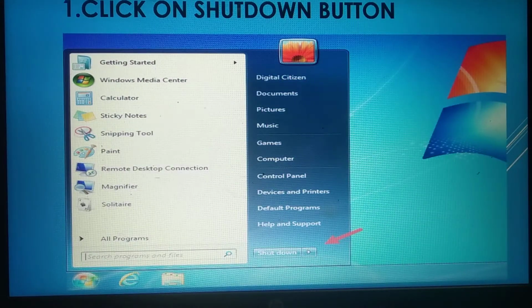Okay, first we have to click on this start button. See here, the start button is there. On that start button we have to click and this start menu will be opened. Here see this shutdown button. We have to click on this shutdown button.